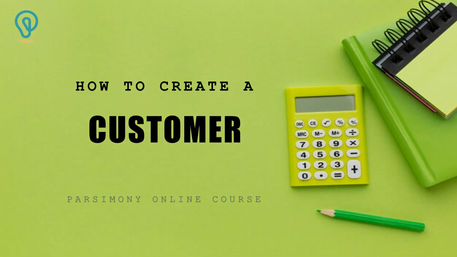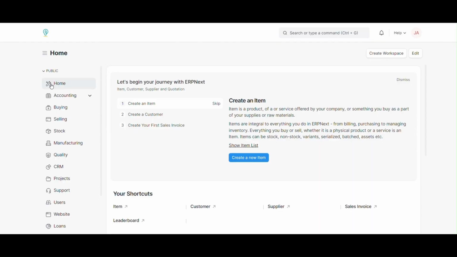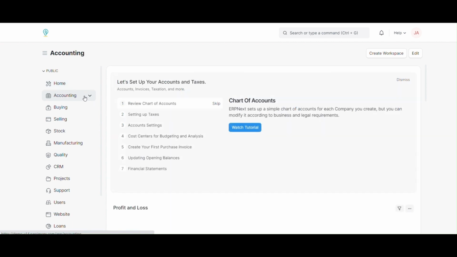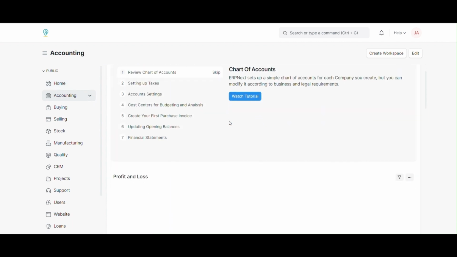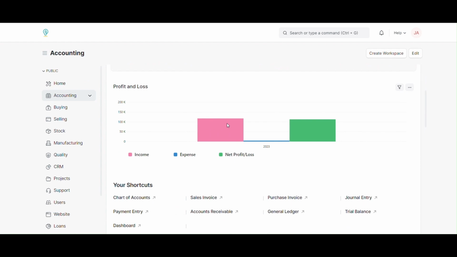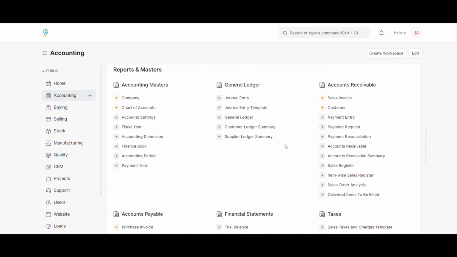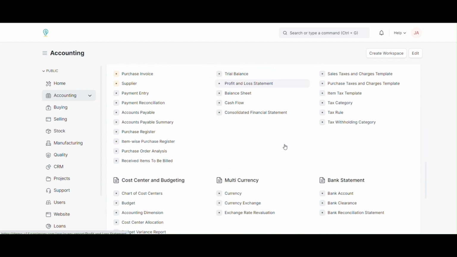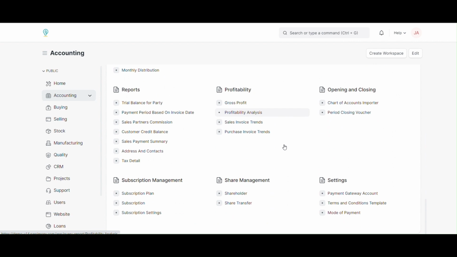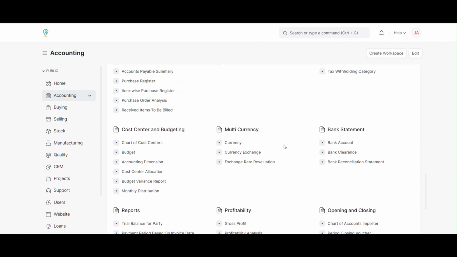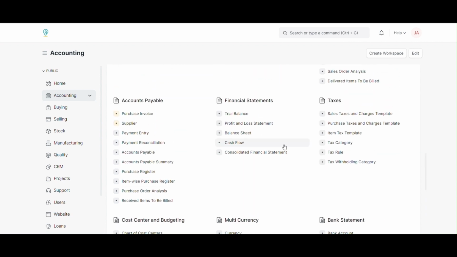Let us dive in. Once you log into Parsimony, navigate to the accounting module by clicking on the accounting option in the top menu. Here, you will find various accounting features to manage your finances effectively. To access the accounts receivable tool, click on the accounts receivable tab. This feature allows you to manage your company's outstanding invoices, customer payments, and overall accounts receivable.